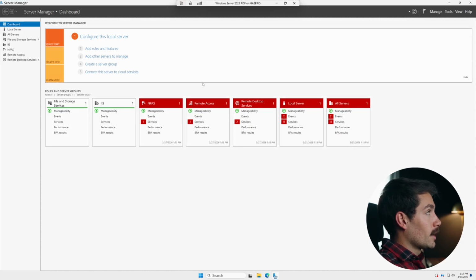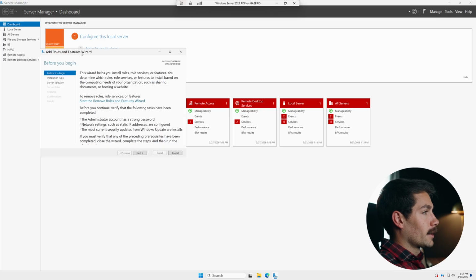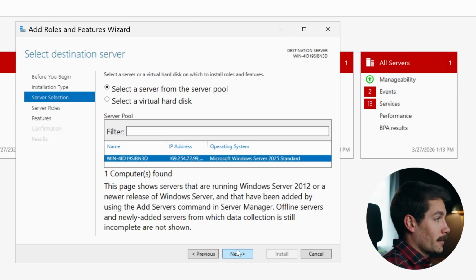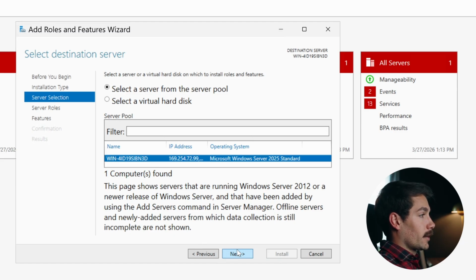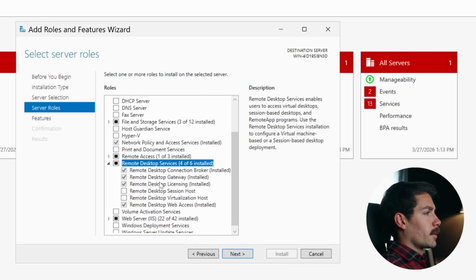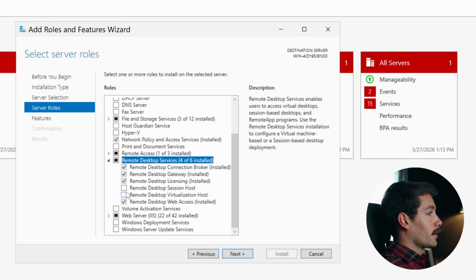We're going to go up to Manage in the top right, and let's click Add Roles and Features. Now from here, we're going to click Next. We're going to keep this as a role-based or feature-based installation. All right, this tab is for server selection. So with our server selected here, we'll press Next. And at this point, we're going to check Remote Desktop Services. Now we can see that mine is already installed, but you'll simply click this box. I'll go ahead and install the 2 remaining ones that are currently not installed.